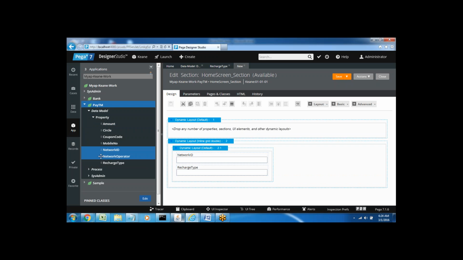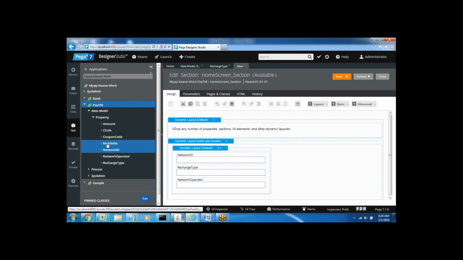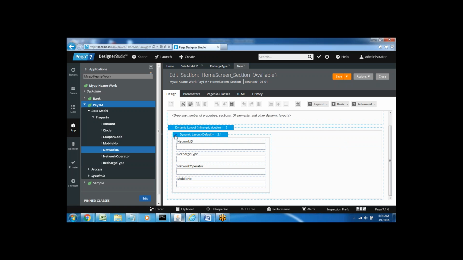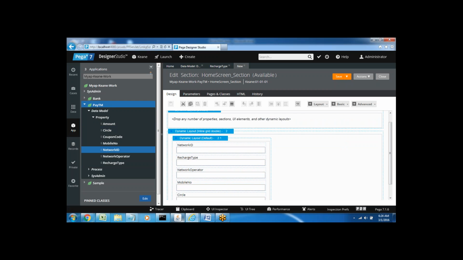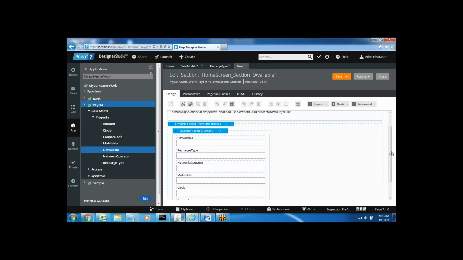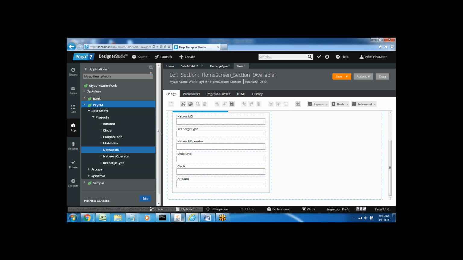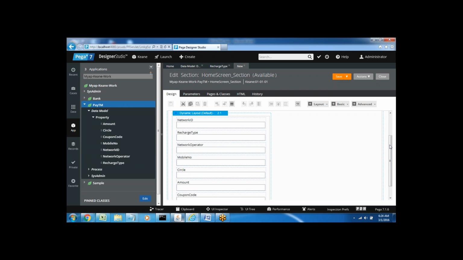Then select network operator. Next, mobile number. Circle. Then recharge amount. Then add coupon code. Anyway, in the current session we will not use the coupon code. In the coming sessions we are going to use that option.